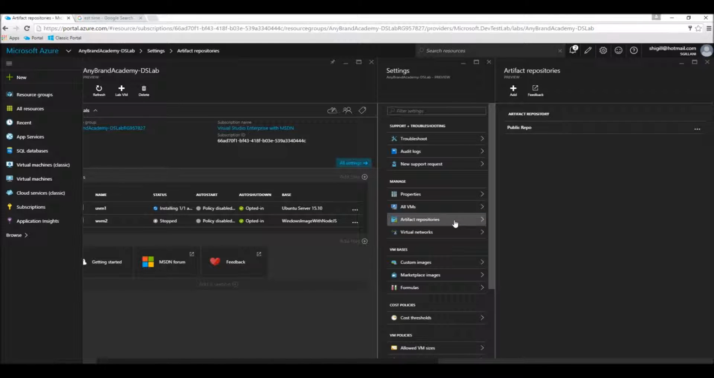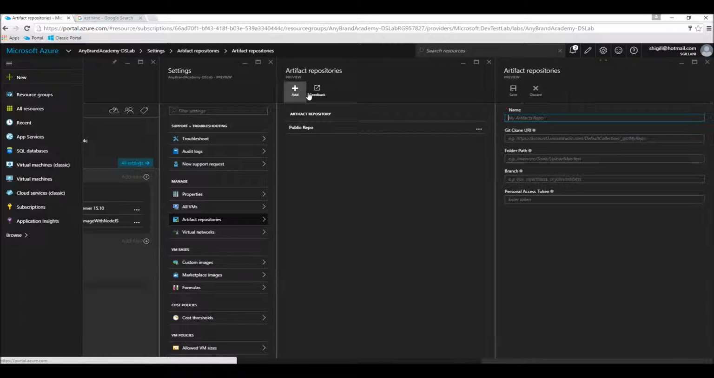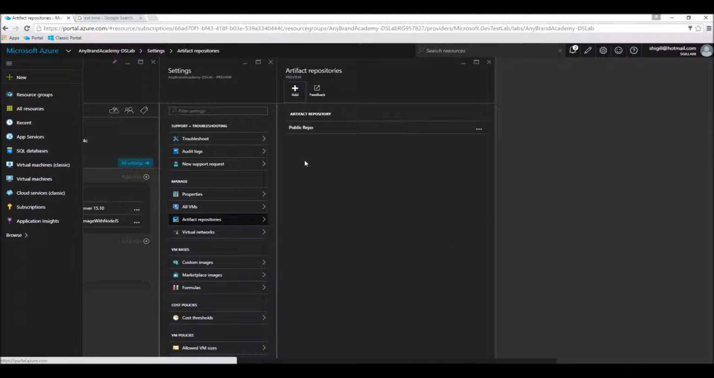If you remember the artifact deployment that I did on the formulas and the custom images, by default, all the artifacts are fetched from the public repo of Microsoft Azure. But definitely you have an option of defining your own GitHub artifact repository, and defining these git clone URI, then the folder path and branching information here. And not only can your dev test lab user next time fetch the artifacts from public repo, they can also utilize some images, formulas, and artifacts from this repository.